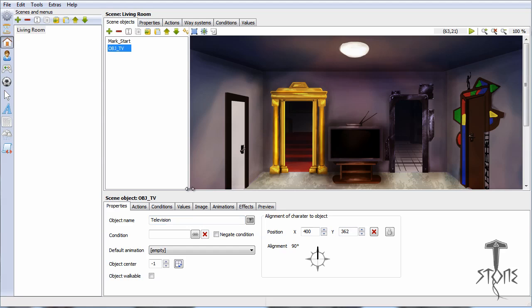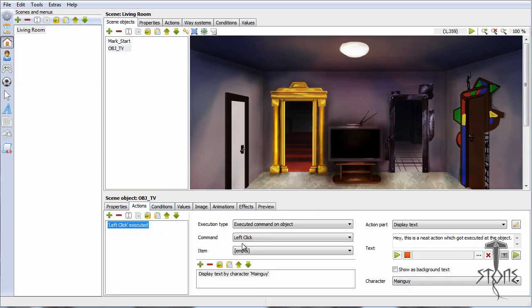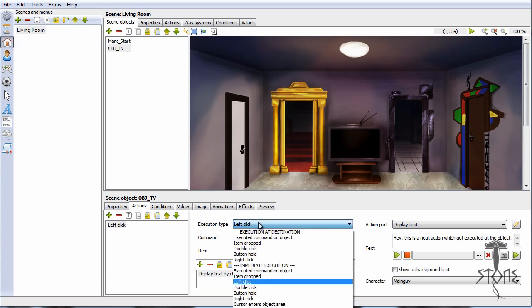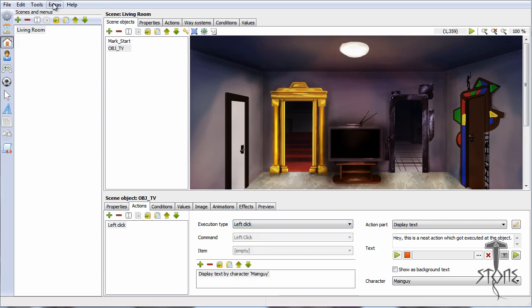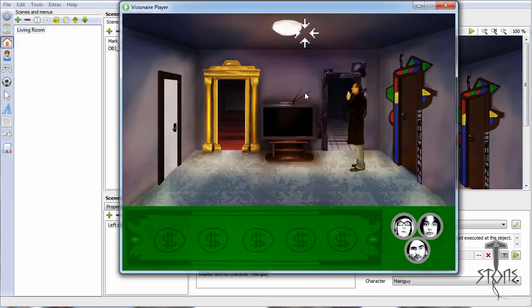Okay, so why shouldn't I use the actual left click command? Actually, let's just do that. Let's left click. And the only thing I basically changed right now was changing from execution at destination, executed command and object, to left click, immediate execution. And I'm gonna save it and I'm gonna run it. And what happens right now is things are happening. Really strange things. I don't know why he disappears, but if I would guess, I think it's an animation error.